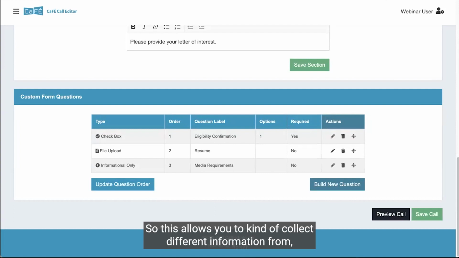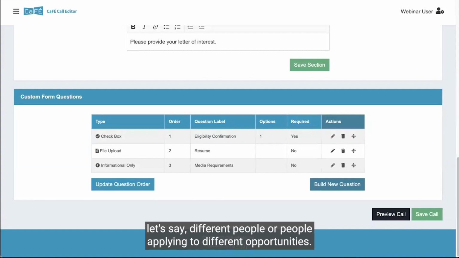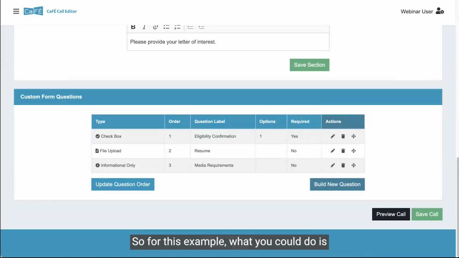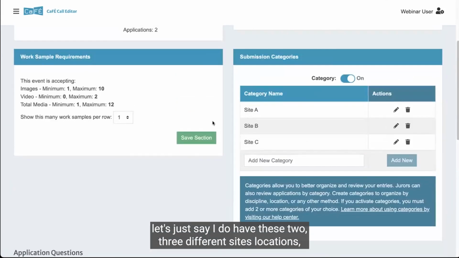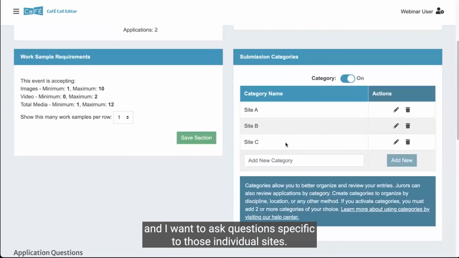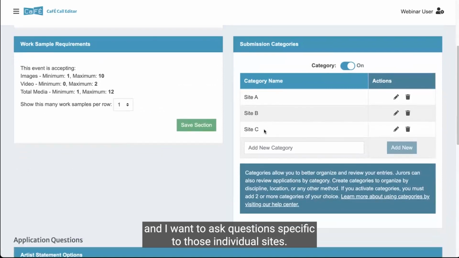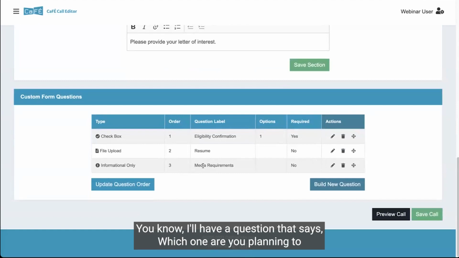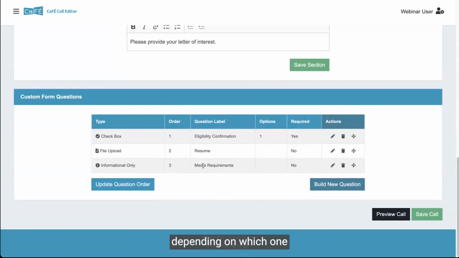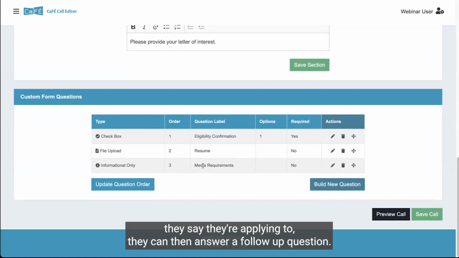So this allows you to collect different information from, let's say, different people or people applying to different opportunities. So for this example, what you could do is, let's just say I do have these 3 different site locations and I want to ask questions specific to those individual sites. So I might set up a first question for conditional logic that says, which one are you applying to? Depending on which one they say they're applying to, they can then answer a follow-up question.